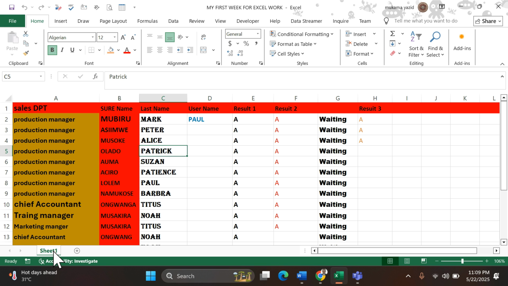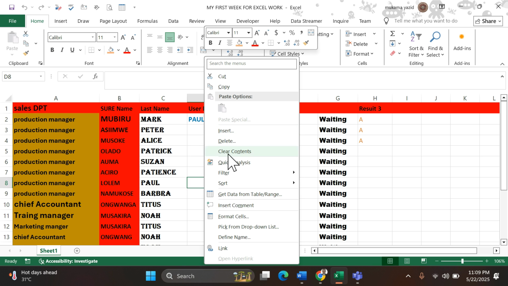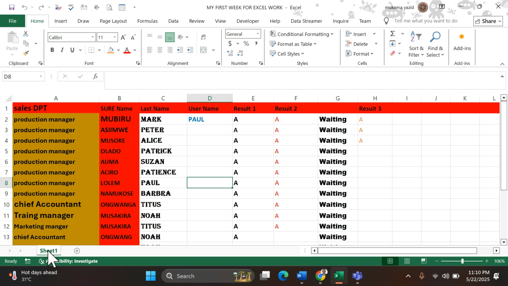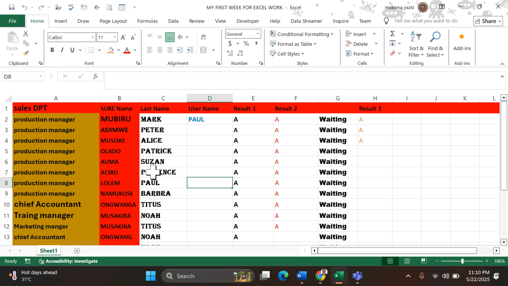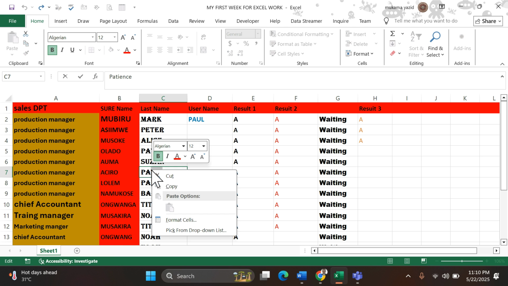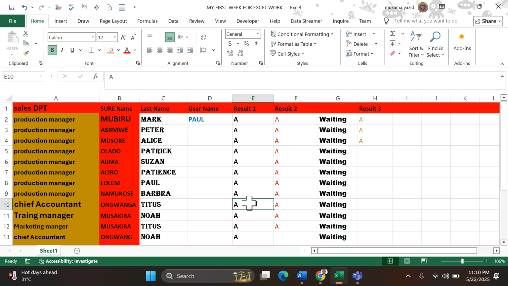Be mindful where you place your cursor before you right click. If you come here and right click, these are the options you're gonna get. If you come here and press your cursor here and you right click, this is the option you get. There is a difference. If you select just a word here inside and right click there, these are the options you get. Be mindful where you place your cursor before you right click.